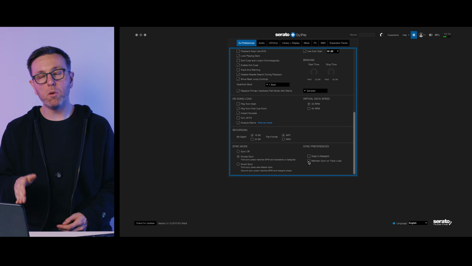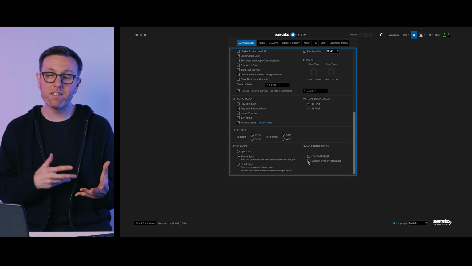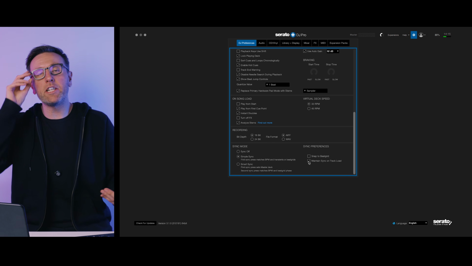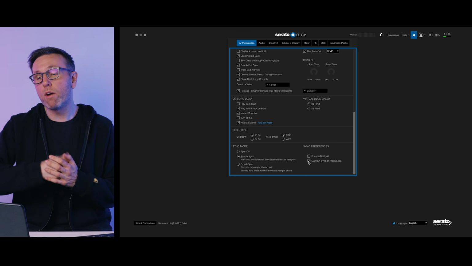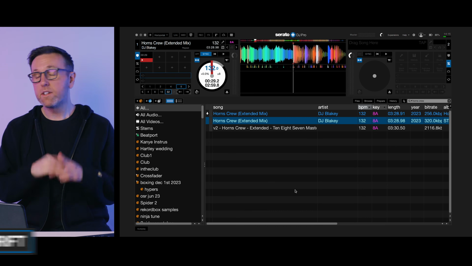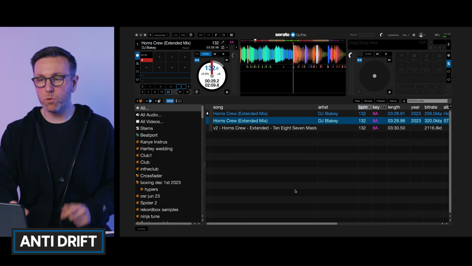I leave that option ticked all the time because it just makes using sync on controllers and CDJs so much easier. So I recommend having this ticked, but play around with sync and just see what works for your own DJ style. So the next setting is for all of the vinyl users out there.